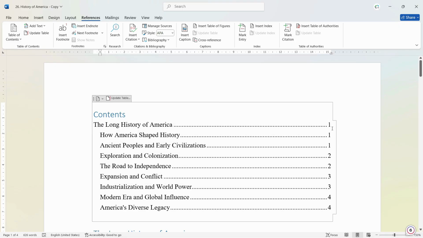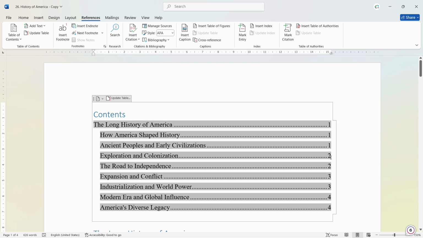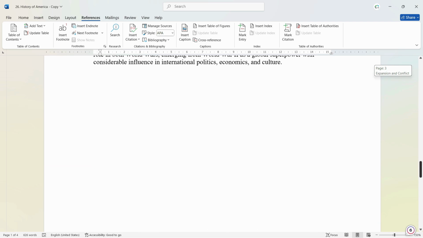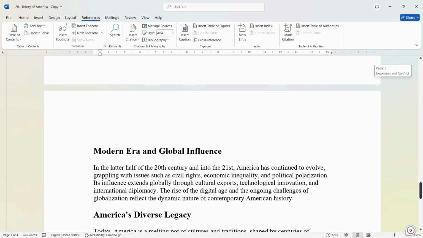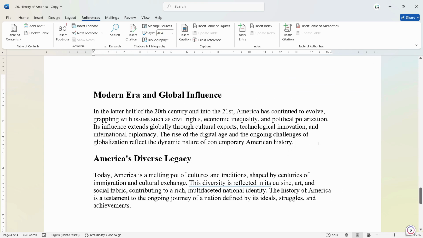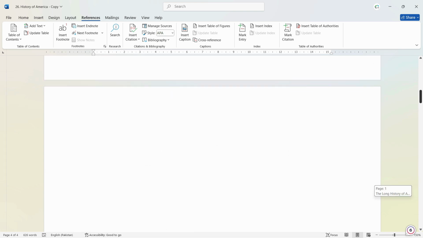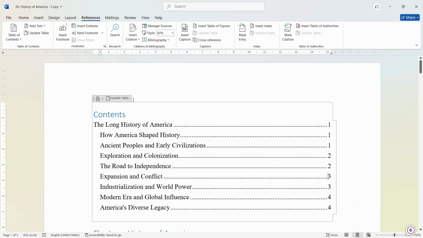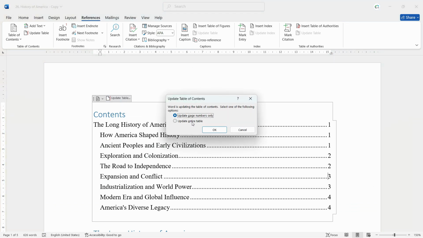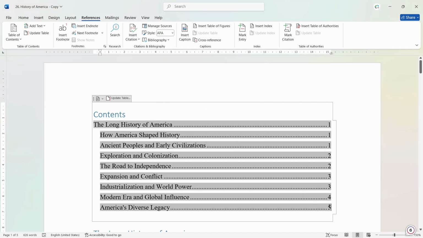Now let's say that it is showing page number 1, page number 2, page number 3, page number 4 and all. Let's say that the last one is moved to page 5. Let's apply a page break here and let's go to the top. Now it is not updated, but as soon as I click on update table, I get the options update page numbers only or update the entire table. Let's update the entire table, click OK. And we can see now the page references have changed.